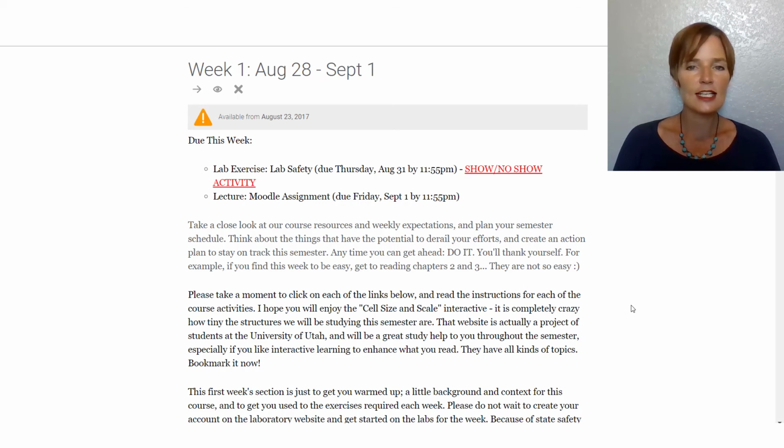And that lab safety activity is extremely important because, as you can see, that's going to be your show, no-show activity for the course. So as soon as you can get that done, the better, because that way I can get that show, no-show updated for you so that you can get your financial aid. You can also see that there is a Moodle assignment that is going to be due on Friday night. That's kind of your homework assignment, and you'll have one of those pretty much every week of the course.